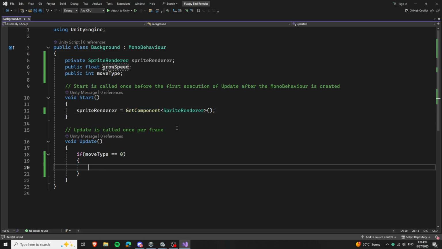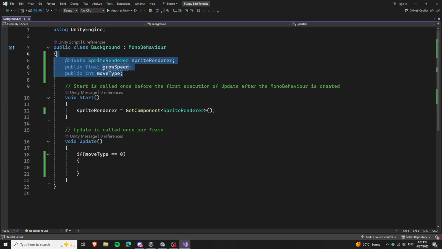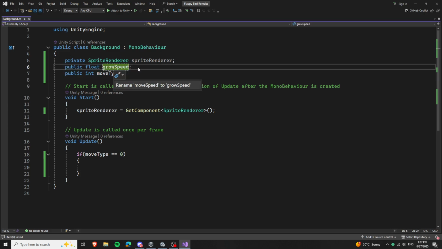So you can name it anything you want. You can actually name it growth speed, height velocity. Yes, you can name it whatever you want. A variable, you can name it whatever you want. But the second word needs to be suggestive.